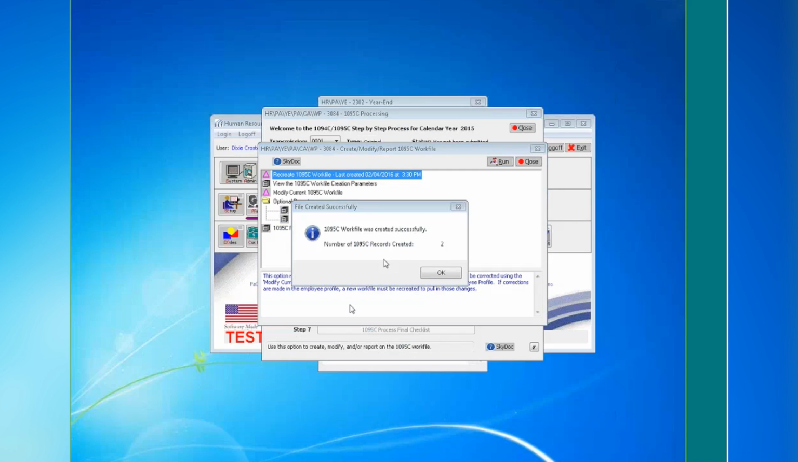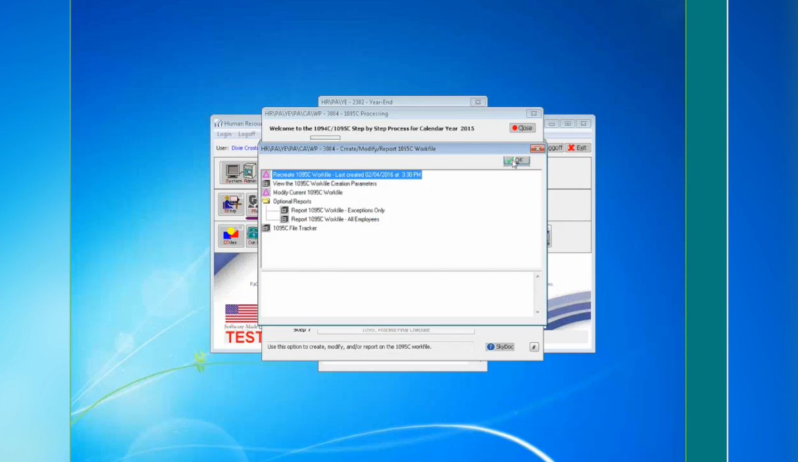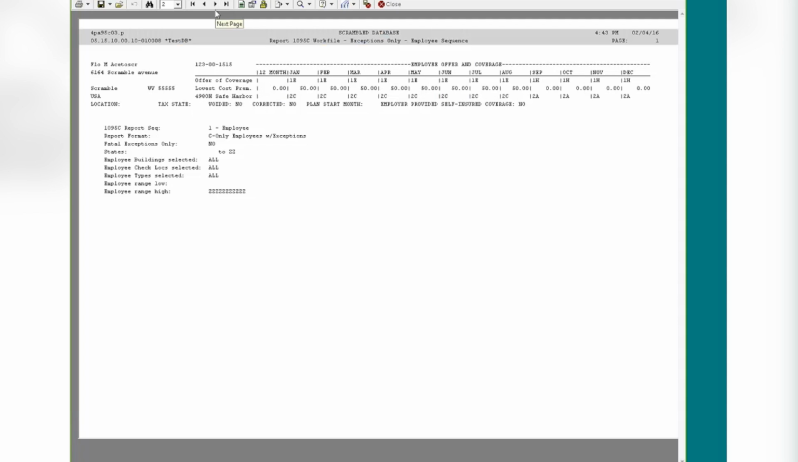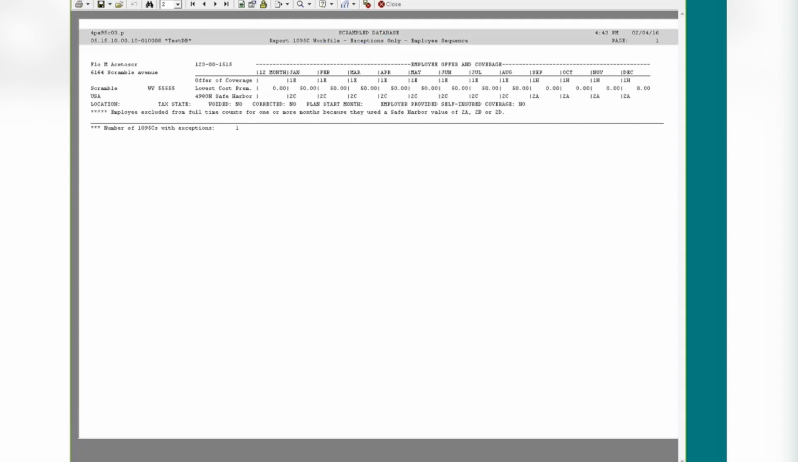The 1095-C work file was created successfully, and the number of records being created is 2. A report will then appear, letting you know of any exceptions that have occurred. For example, Flo has a 1095 that will be printed, and you can see all of her information here, but there is a warning message down below. This employee will be excluded from the full-time count for 1 or more months because they use the safe harbor value of 2A, 2B, or 2D.